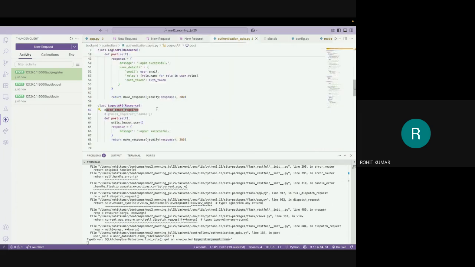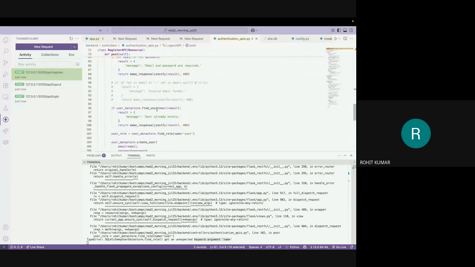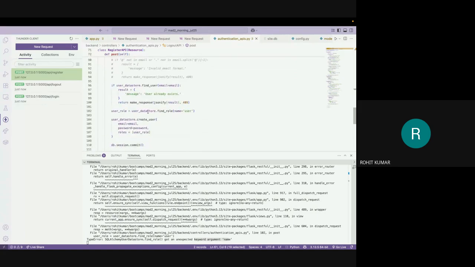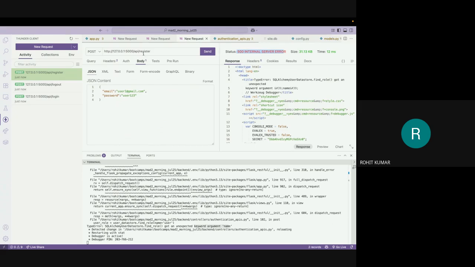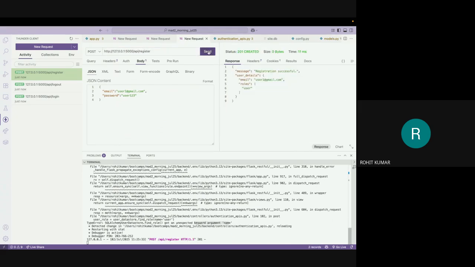So if we go to the authentication token API, when I'm finding my user role, I'm passing this name. I don't need to pass this. It may have a different name. That's why I'm just doing this. Let's save again and try to hit the API for the register again.